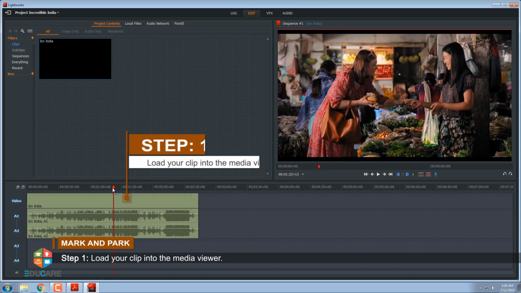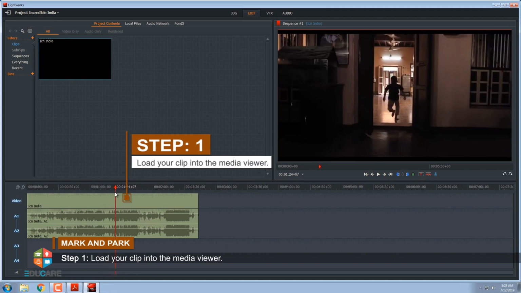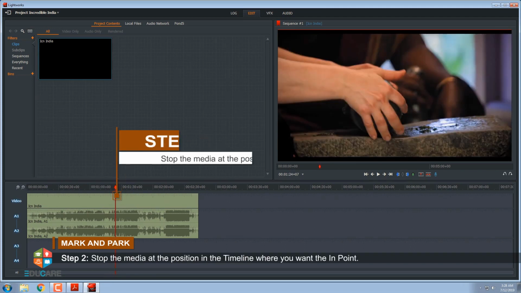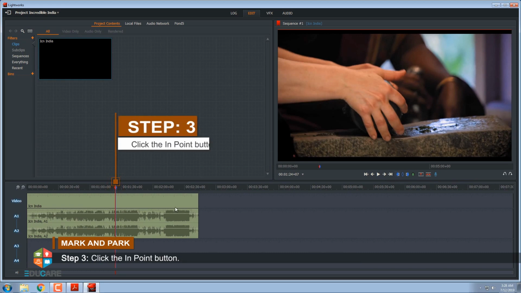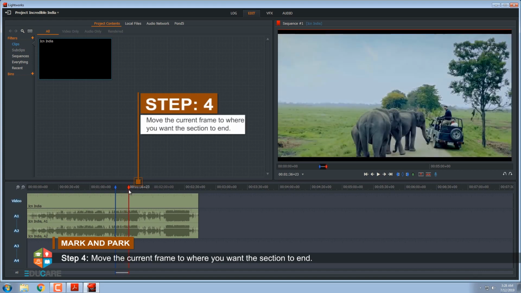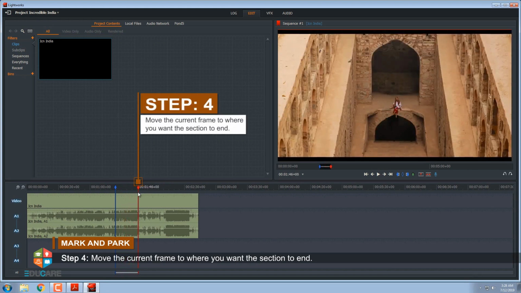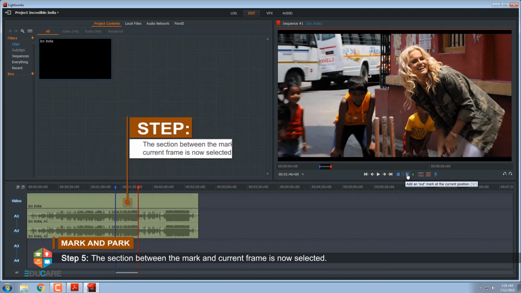Step 1. Load your clip into the media viewer. Step 2. Stop the media at the position in the timeline where you want the in point. Step 3. Click the in point button. Step 4. Move the current frame to where you want the section to end. Step 5. The section between the mark and current frame is now selected.